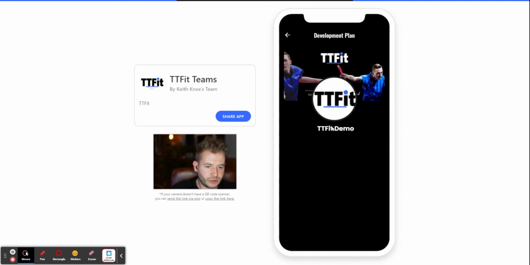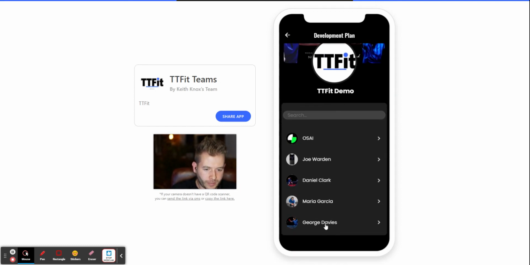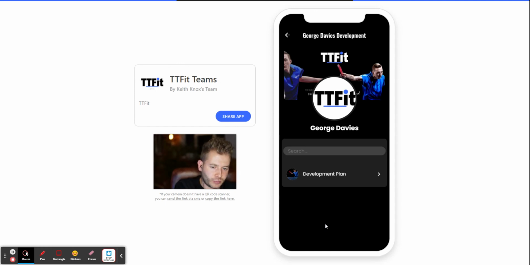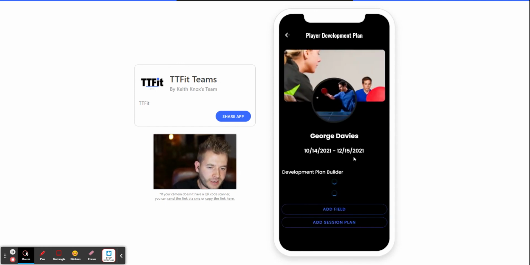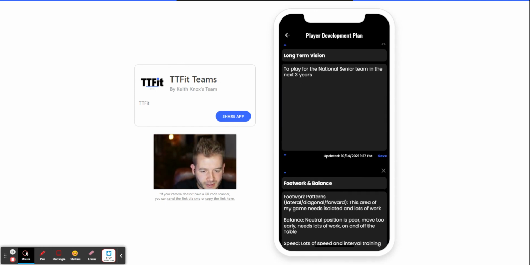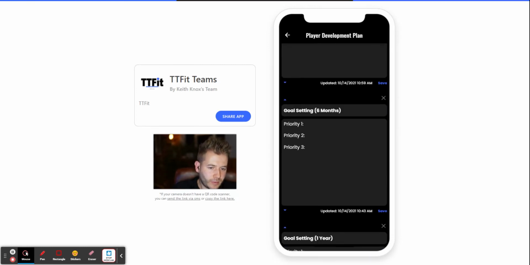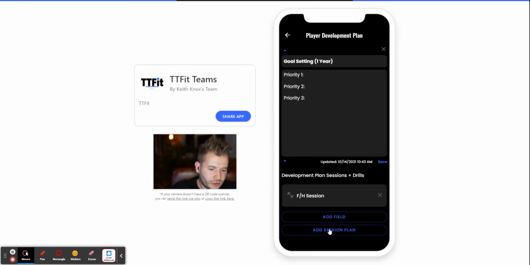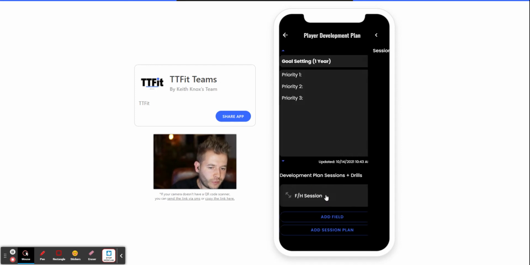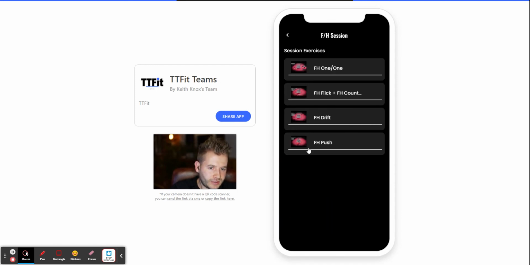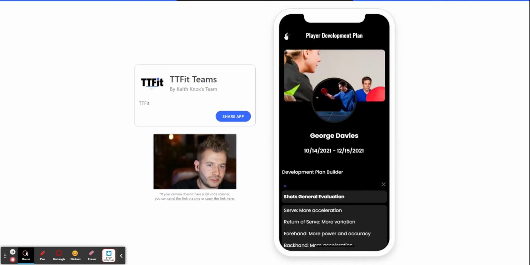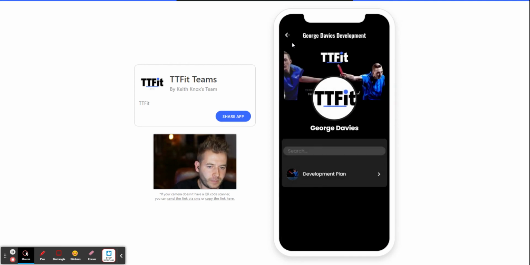So if I click into development plans, I can see all my players. I can click into George Davis. This is the profile we were just in. And I can click into the development plan. I can edit the development plan. I can update the development plan. And I can add in training sessions, be it a fitness session, be it a training session to improve your forehand or your flick. So lots of information in there. If I click into this one, you can see there that is the training session associated with that development plan.